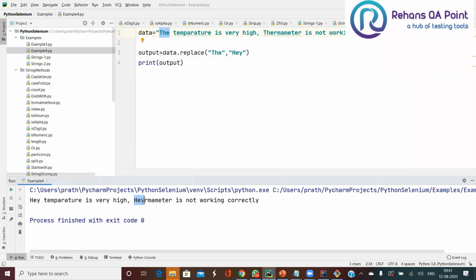So be a little cautious while implementing your replace method. Wherever there is a matching case, the substring is going to get matched, and that particular word will get replaced. So you should be a little cautious while writing this replace method. Replace is going to replace the user-given value, even if there is a substring match, the substring will get replaced.